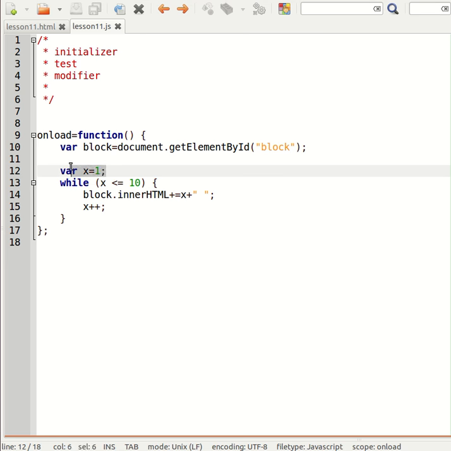The difference is to remember that the initialize takes place before the loop begins. The test takes place in the same place as where the for loop's test took place, in the brackets, but the modifier actually takes place in the while loop itself.